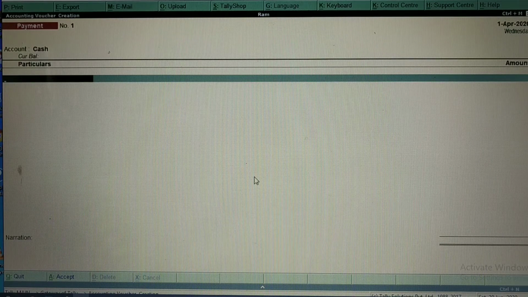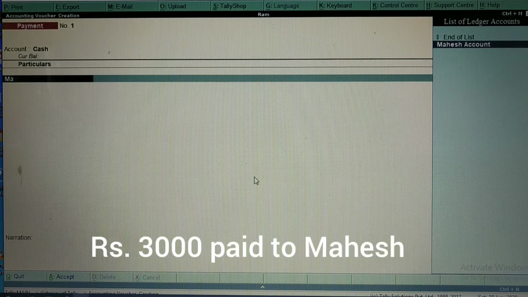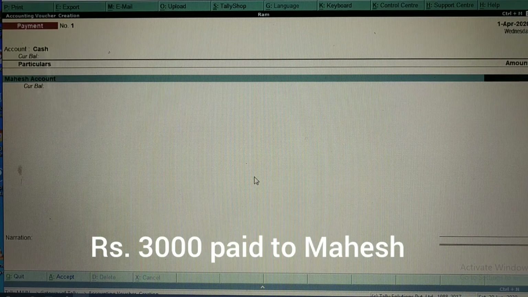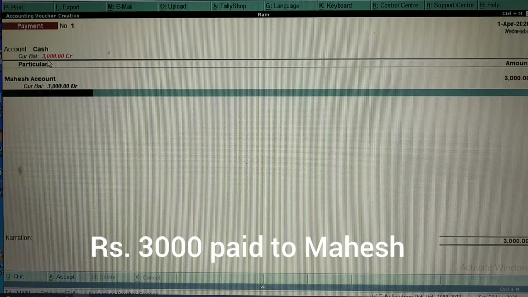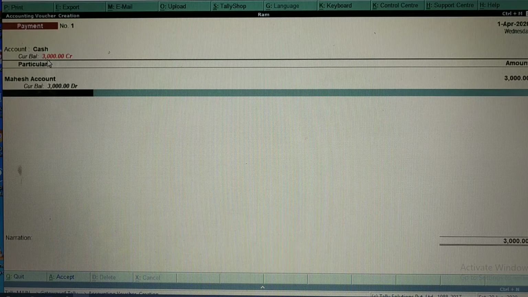Rupee 3000 paid to Mahesh. What was our ledger name for Mahesh account? Mahesh account. Okay. Next one, how much money are we going to pay to Mahesh? 3000 rupee. That amount I am going to write here. And whenever I press enter here, what is happening? This amount, the current balance, is becoming 3000 rupee.